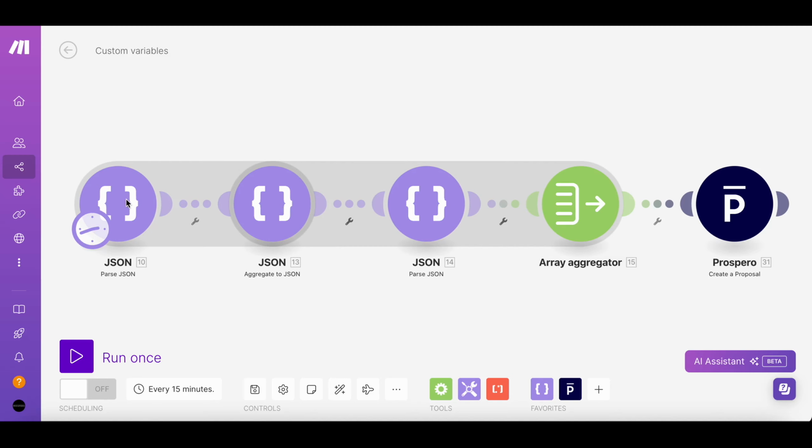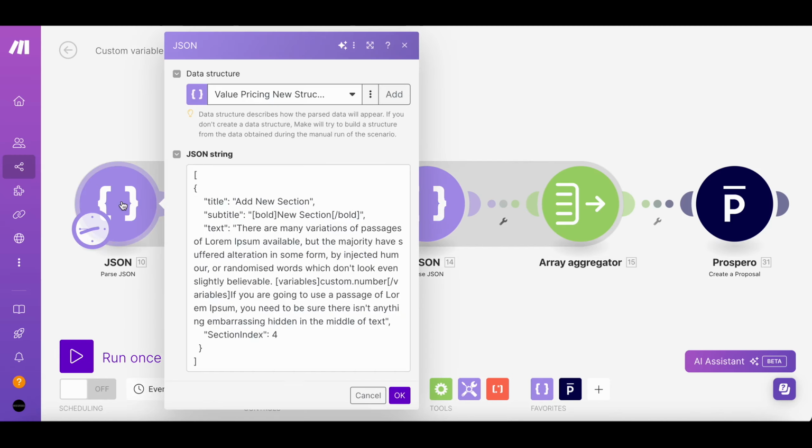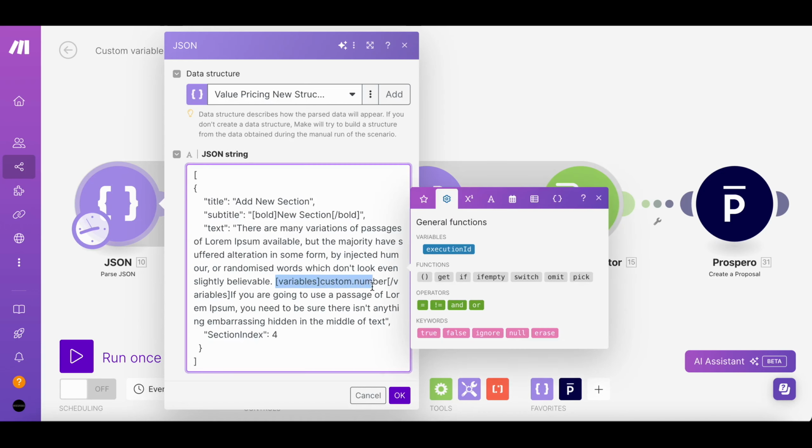Let's start by parsing the JSON. Simply click on Parse JSON. You'll need to add the scripts. This is the same script, like adding a new section. In this, we have added the syntax for custom variables. Add the custom variable's name here that you want to see in your proposal.